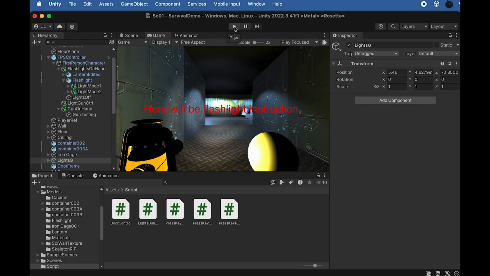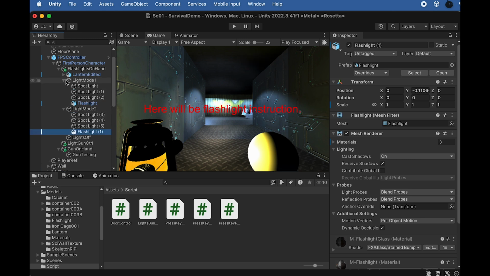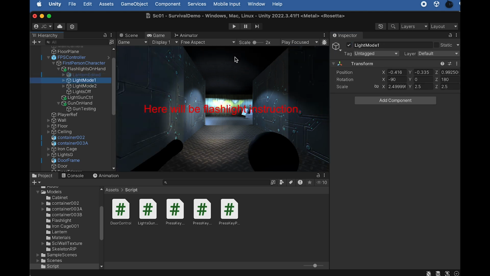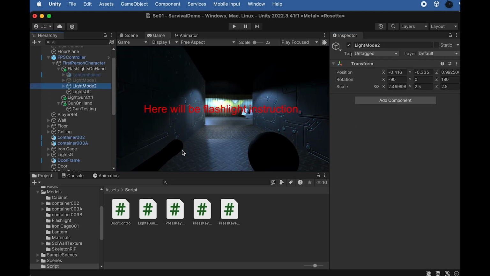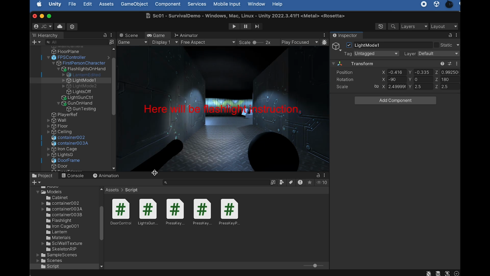Okay, so now let's change it this way. Instead of putting the light mode underneath the flashlight, I'm going to move them out. For the flashlight model, I'm going to duplicate it and drop each one in each light mode. So that is the model. Now let me hide this one. When we show night mode 2, this is night mode 2, and let me turn it off. And when we show night mode 1, you're going to switch to this one. See, you're going to disable the model as well.